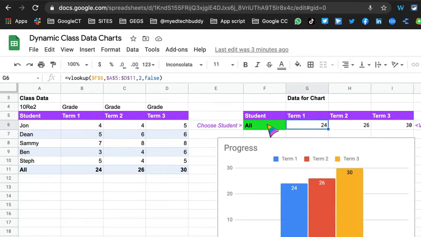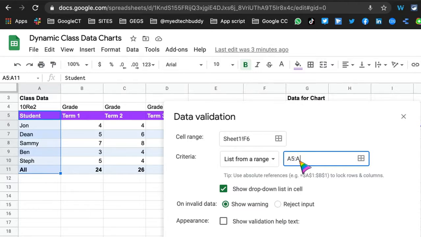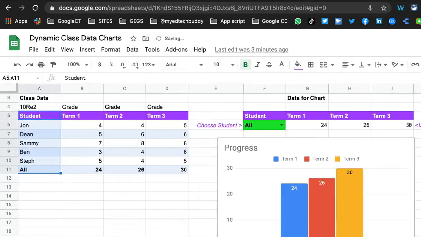Okay, but what we haven't got here is the ability to select yet. So the way we're going to do that is go to data and validation, and we're going to populate a list from a range, and the range that we're going to choose is this range here. So from A5 all the way down to A11. So I'm just going to enter that in here. Sorry, from A6 all the way down to A11. And enter that validation, and now we can see we have a drop down option.